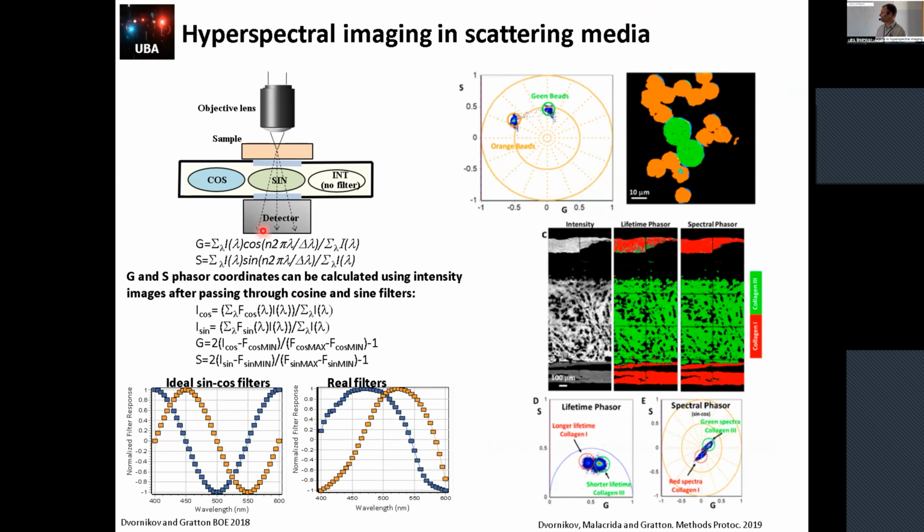And I think Sasha Dvornikov is going to cover this in detail, but what I want to tell is, when we do phasor transformation, we do math because we collect the spectra and then we apply the phasor transformation and then we get the phasor. But what happens if we have a filter with a shape of transmission that refers to a sine and a cosine function? If this is possible, we can obtain the phasor without obtaining the spectra, right?